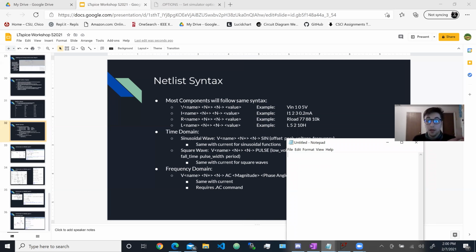So we want to use an independent voltage source. We can say V, which is reserved for independent voltage sources, and then we have to have a name right after it. In this case you can call it V1, or VN, or whatever. It doesn't matter. I'll call it VN.